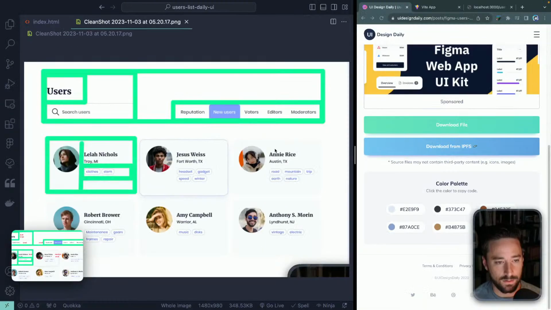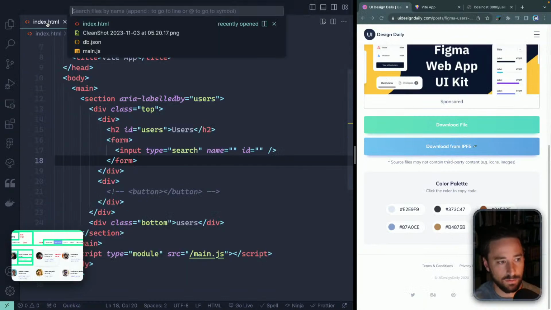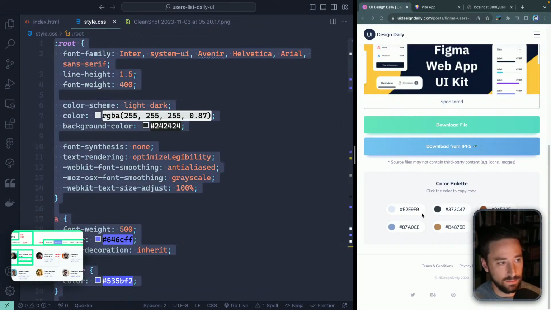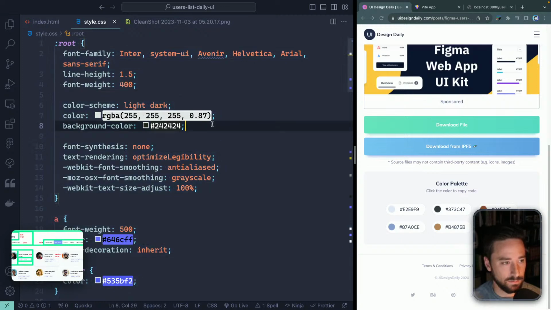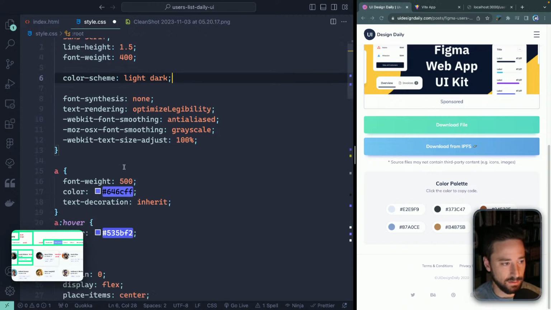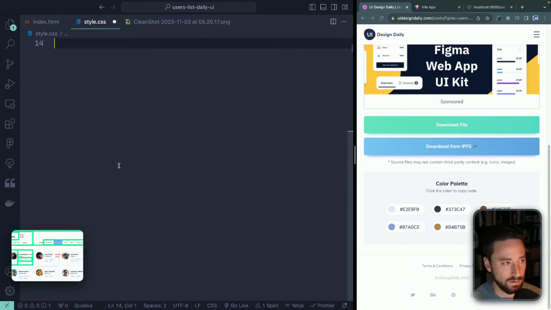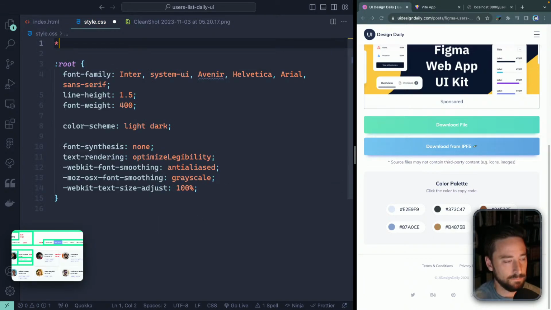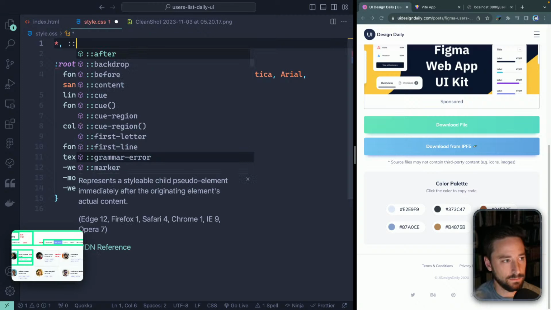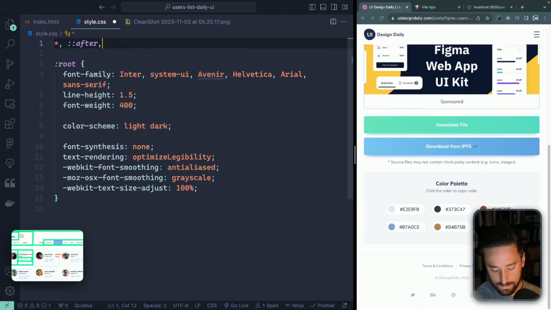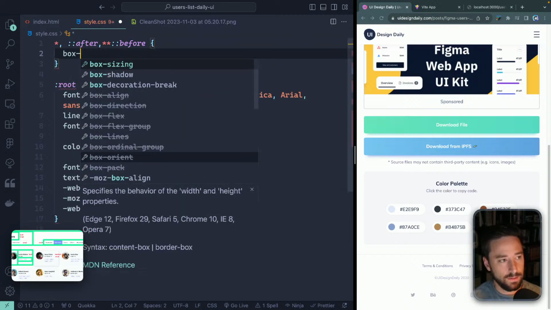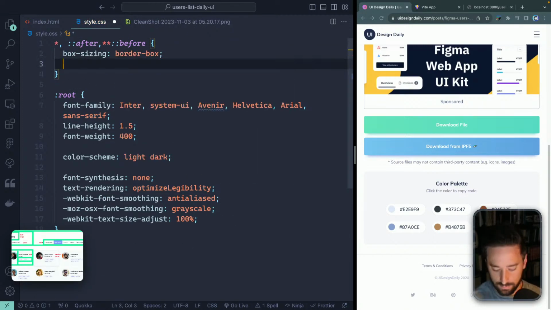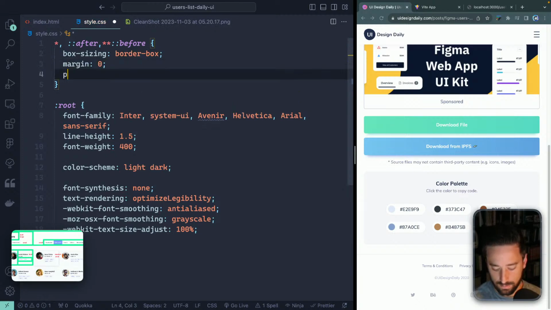So let's come back over here, zoom back out. Let's come over to my CSS, and let's go ahead and get rid of, do we want to keep all this? Let's get rid of that at least, and we'll get rid of everything down here. And maybe let's also do a basic reset. So before, box sizing, border box, and then we'll do margin 0 and padding 0.